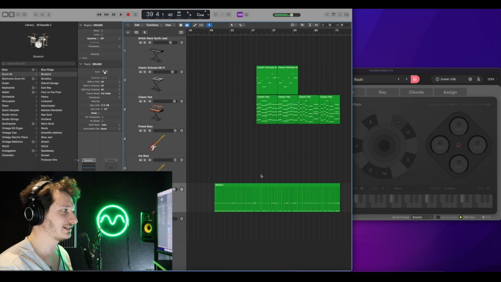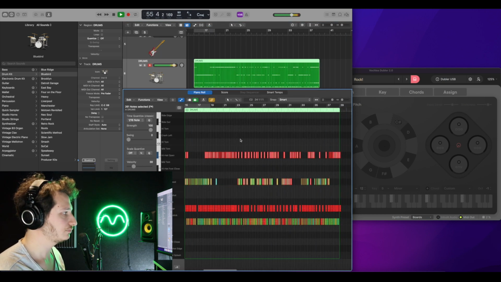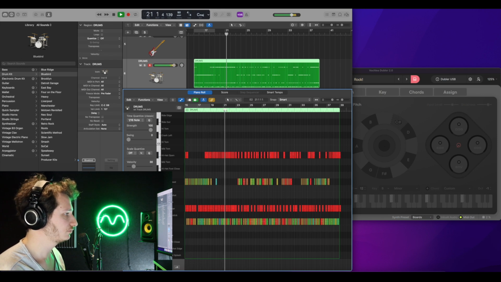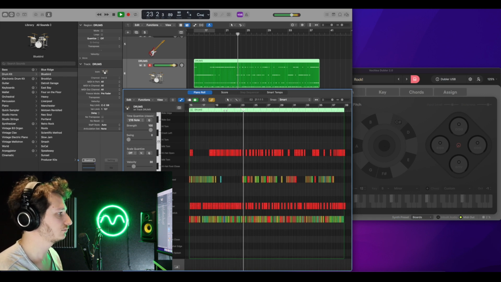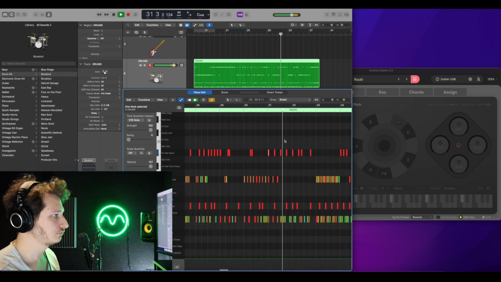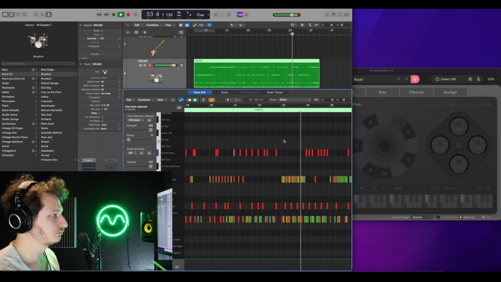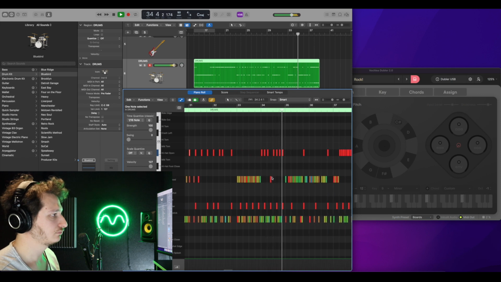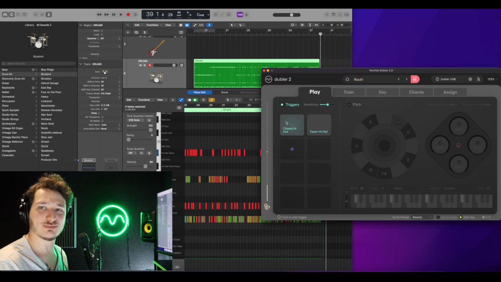Now we can quantize the hi-hats as well. So you can make lots of edits, choose the best moments, and then come up with a full drum pattern. Now we can add some toms in between maybe.